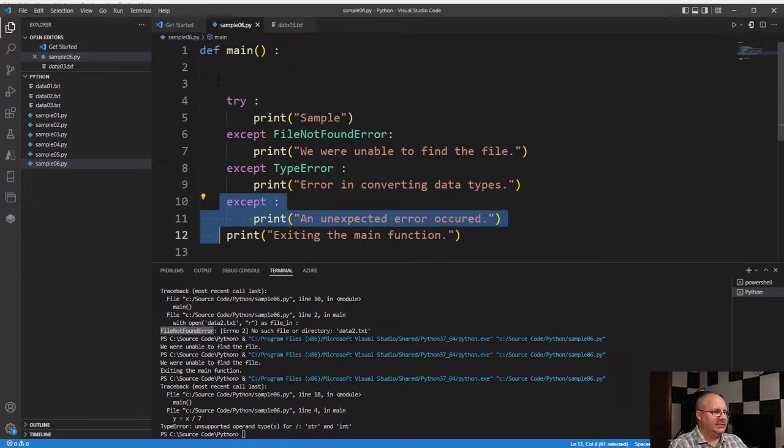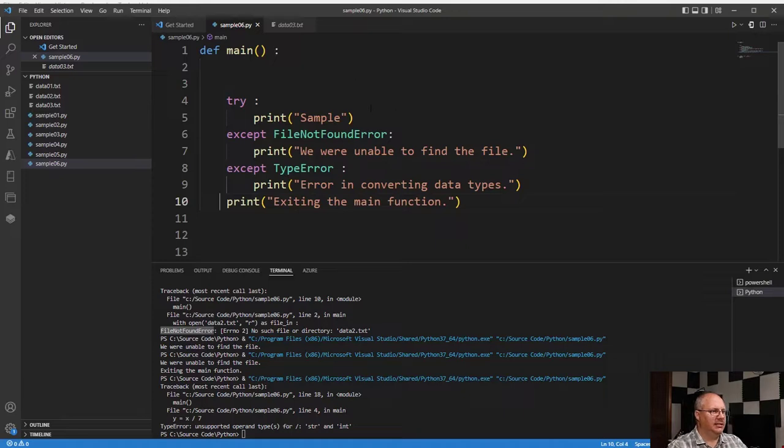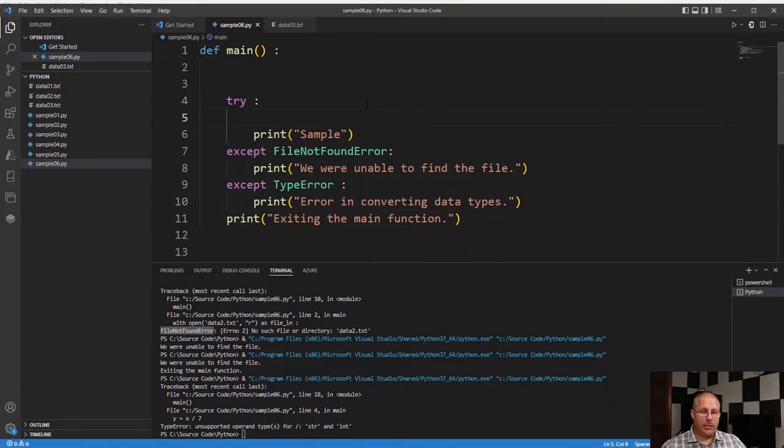I'm going to take out this catch-all. You'll see why in just a second. Let me give you another common error that you might see. This is a data conversion error. So you know to look for the type error.